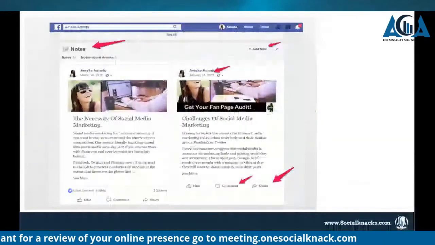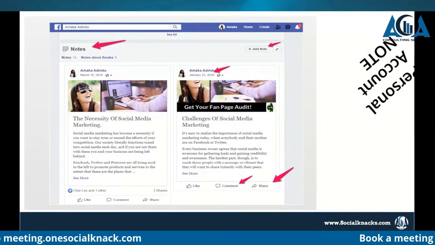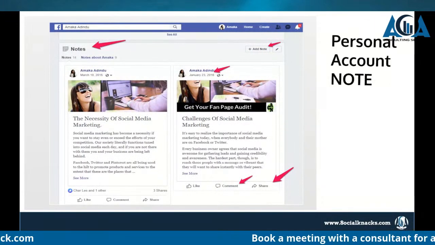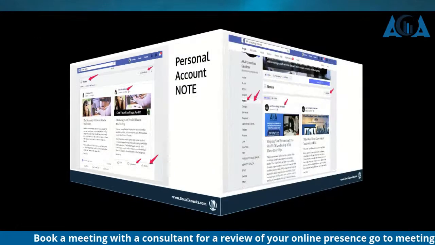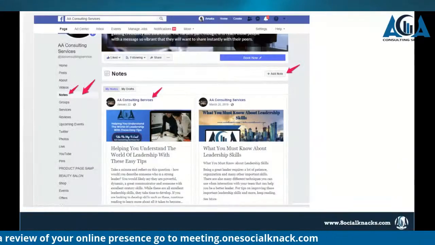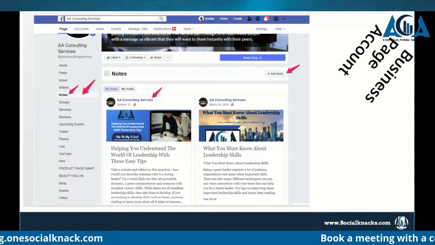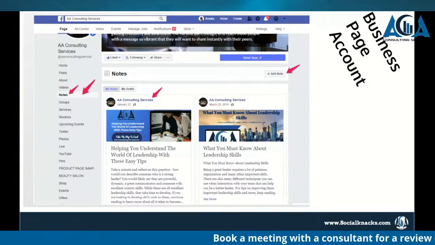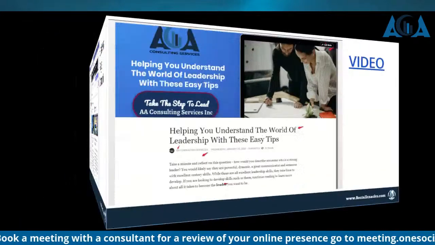And this is a note that I've also created on your personal page, and it also gives you the option of notes on your business page. If you don't have a business page, you can have your notes on your personal page. The option is there in your settings, and under More, you click and you see Notes, add it on, and then you can write your content, optimize it to get your traffic.